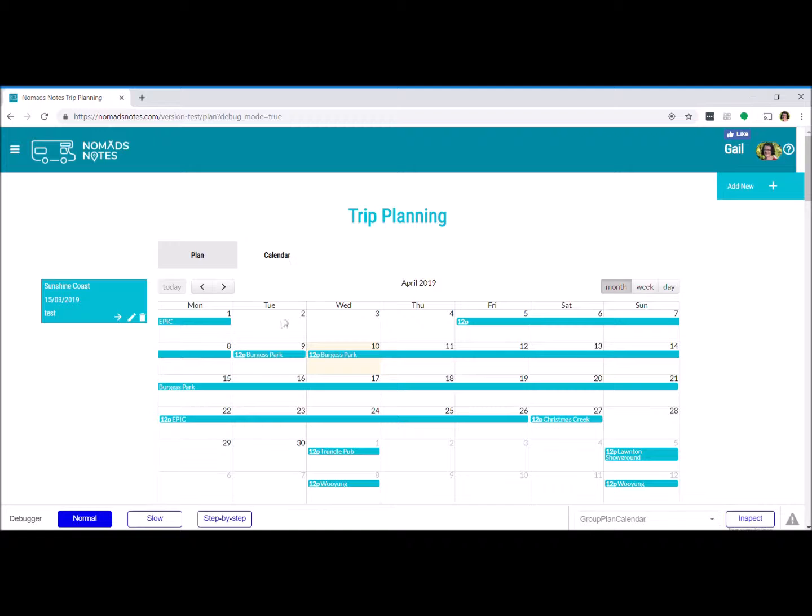We'll just look at our calendar view and we can see what campsite we're at, and where we are for each night. You see we've got some gaps there. That's okay because we haven't filled in everything. And you can see this one we haven't decided on a campsite yet, but this one here we have.